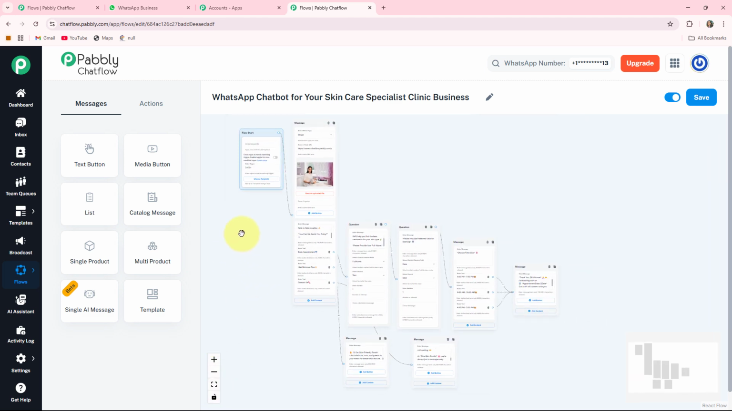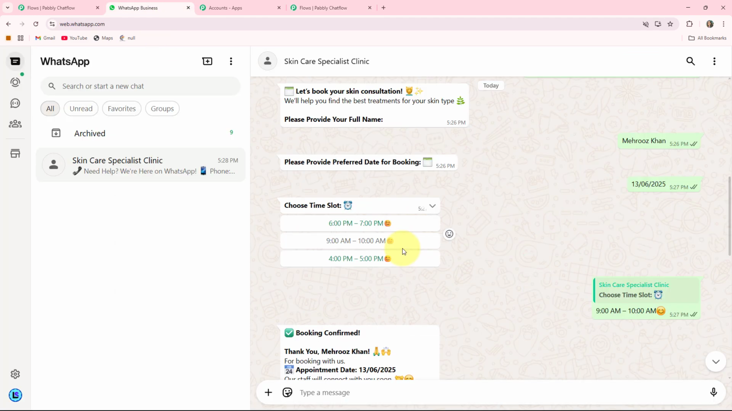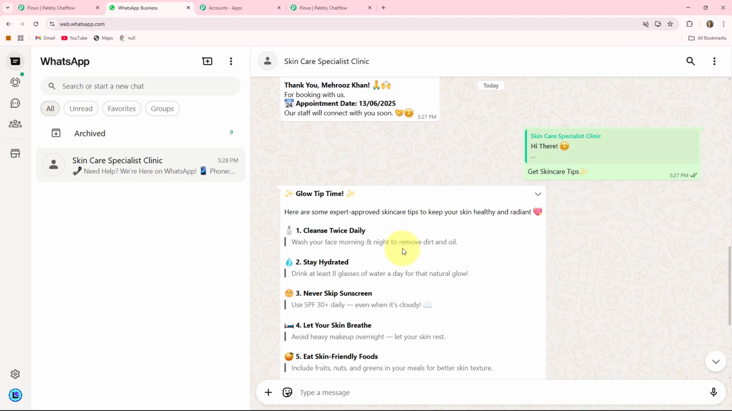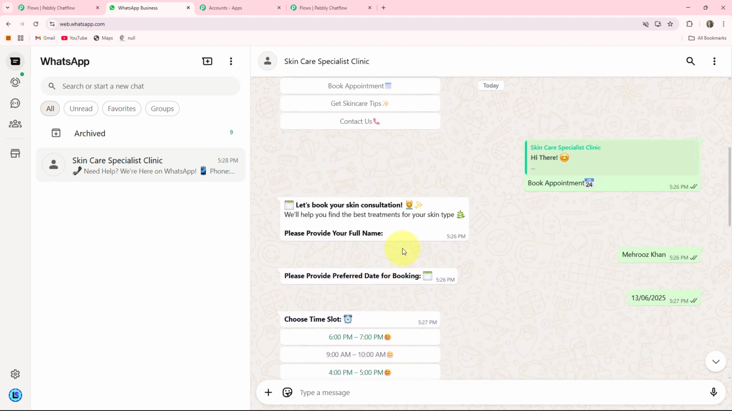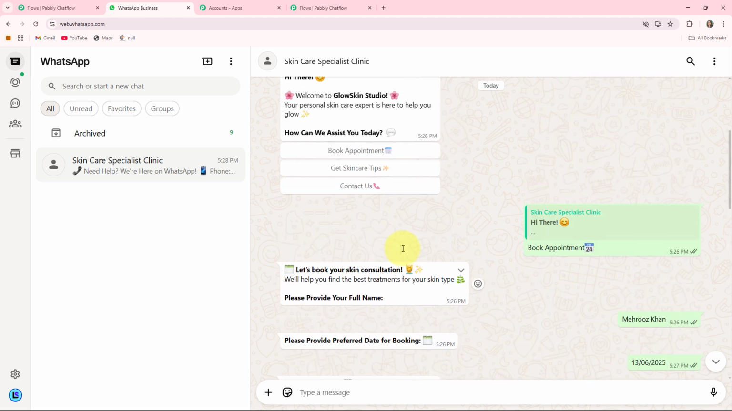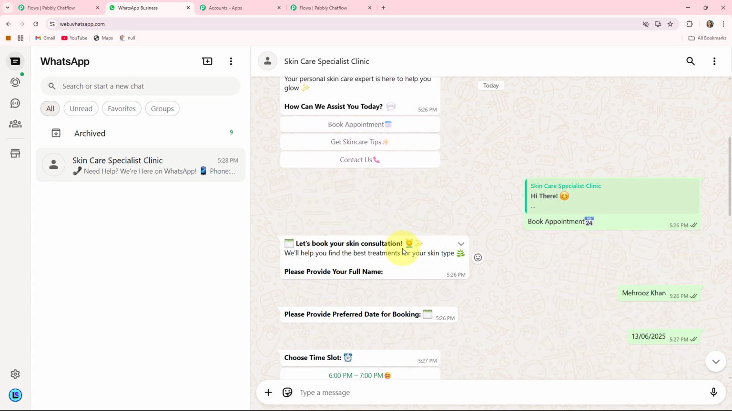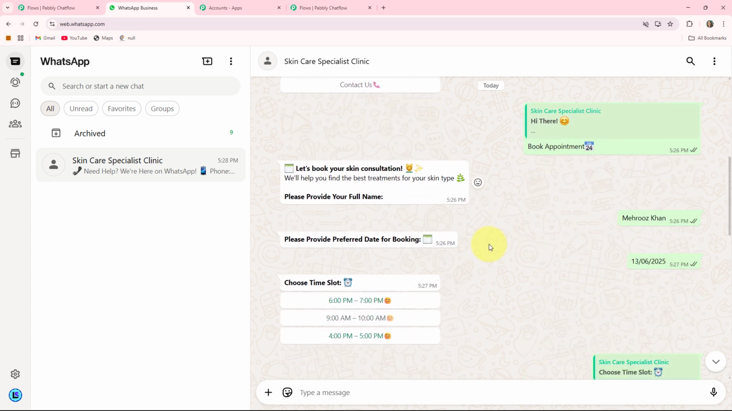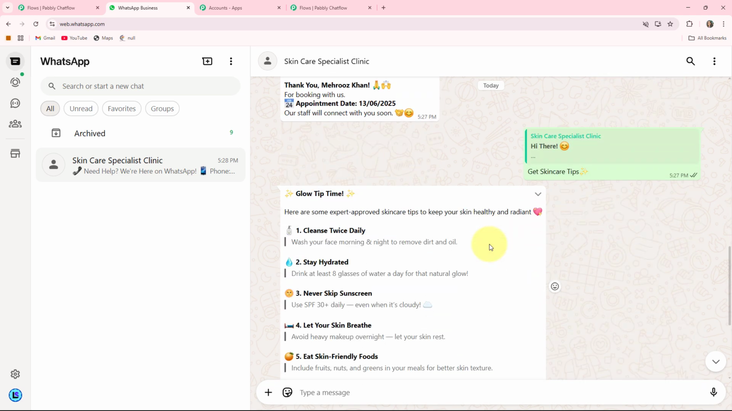So basically this is the final look of our flow for creating a WhatsApp chatbot for your skincare specialist clinic. After the completion of your flow, you have to click on this save button so that your flow will be updated. This bot will automatically respond to your patients like this. Even it will book appointments and provide all the necessary information you want to share with your patient without you doing anything. This bot is created without requiring any coding or programming skills. It is only possible with the help of Pabbly Chatflow.